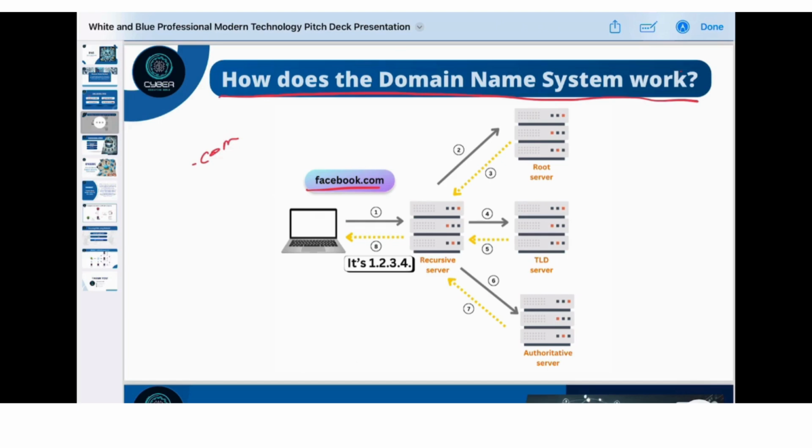Once the recursive server has the records, it sends them to your computer. Your computer saves the records, reads the IP, and passes the information to your browser. The browser then establishes a connection to the web server, finally allowing you to view the website.